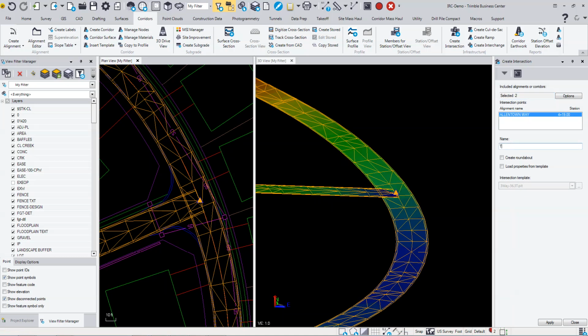And we can give it a name, and let's just call this a T of Allentown Road or whatever, Allentown Way. And you can either create a roundabout at this step or load the properties from a template. So if you've already predefined the intersection, you can load those from this intersection template. All right, I'm just going to let the software go ahead and calculate it.